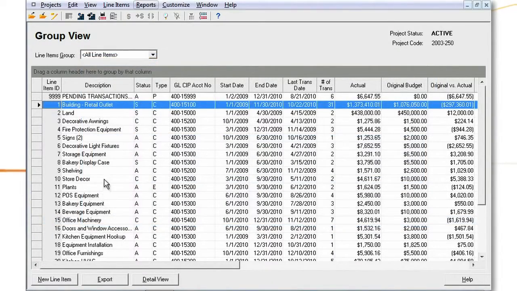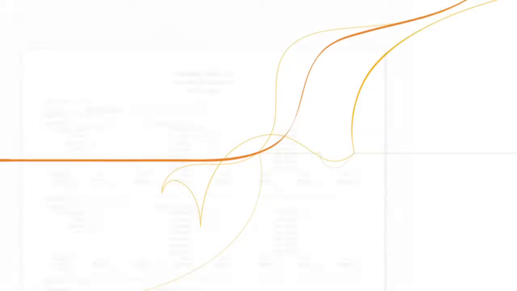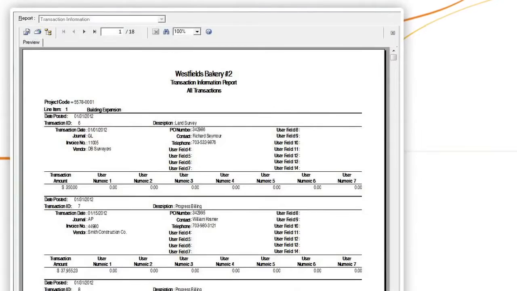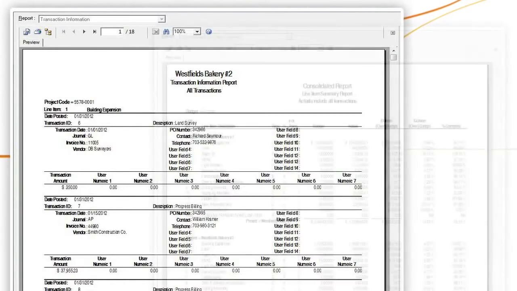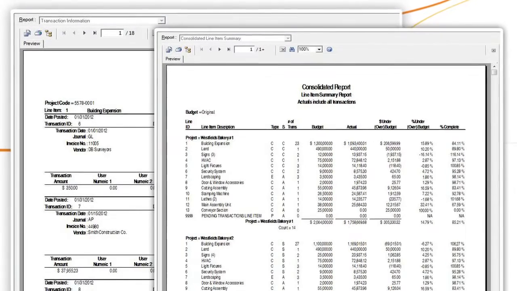In addition to robust financial analysis and status information, Sage Fixed Assets Planning includes a wide range of reporting options. Standard reports are available at each level, including a transaction information report. There are also consolidated reports spanning all projects, such as the Consolidated Line Item Summary.